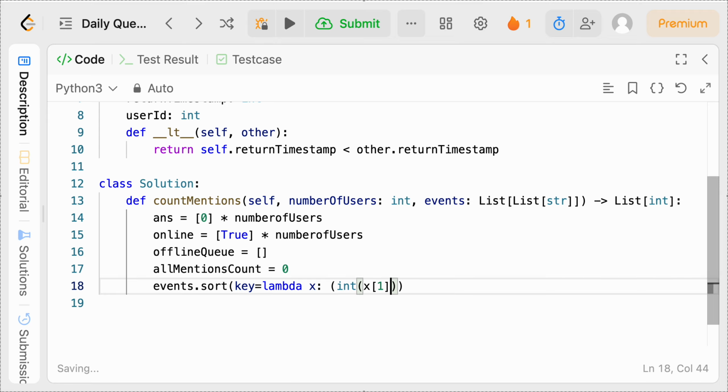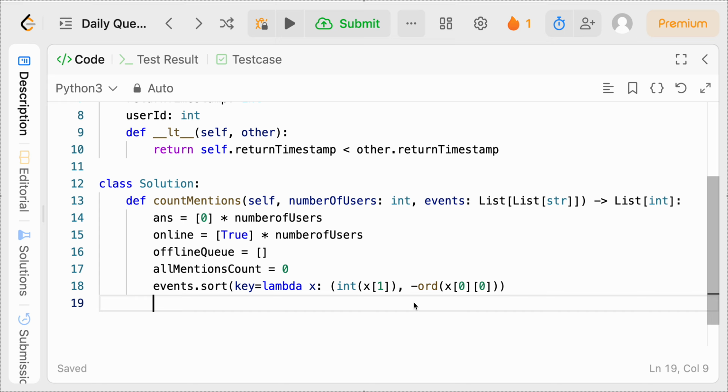And once we actually get that initialized, we're then going to have the negative ord of x at index 0. And you can kind of see where this is going as we process the inputs here, where x is going to be a tuple of length 2 with a timestamp, and of course the negative ord of the first character of the event type, right? What does this line actually do? Well, effectively, we're simply sorting the events in place. The key is, again, a tuple of the timestamp as the first parameter and the negative ord of the first character of the event type for the second parameter.